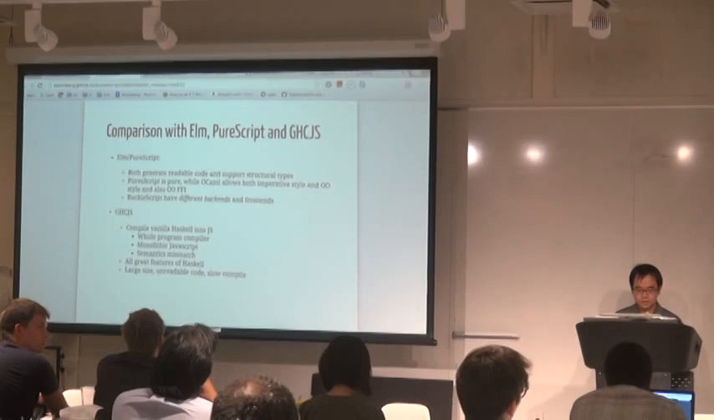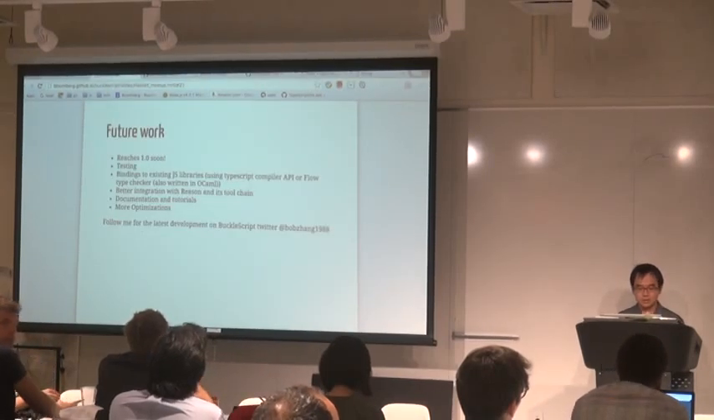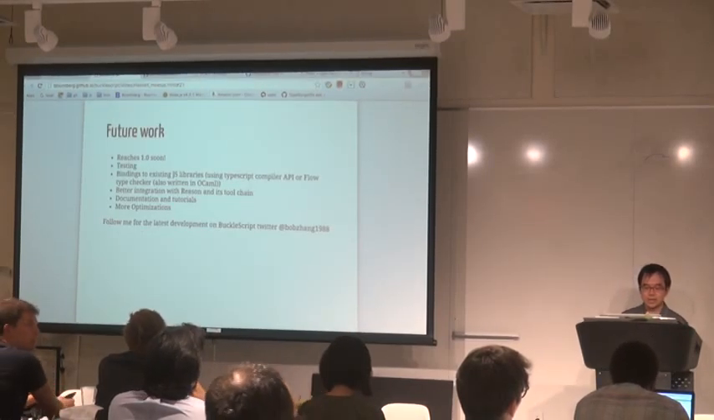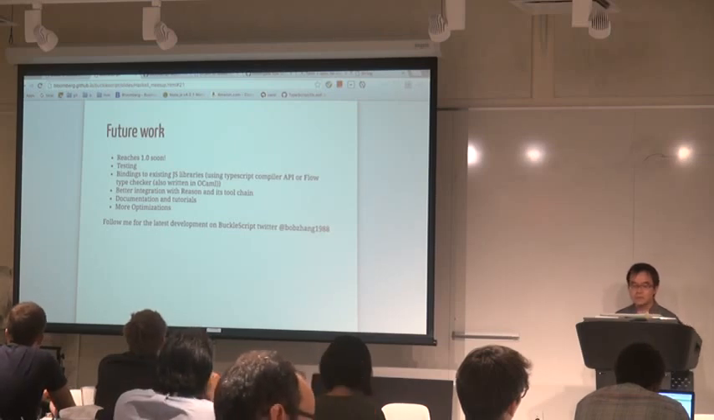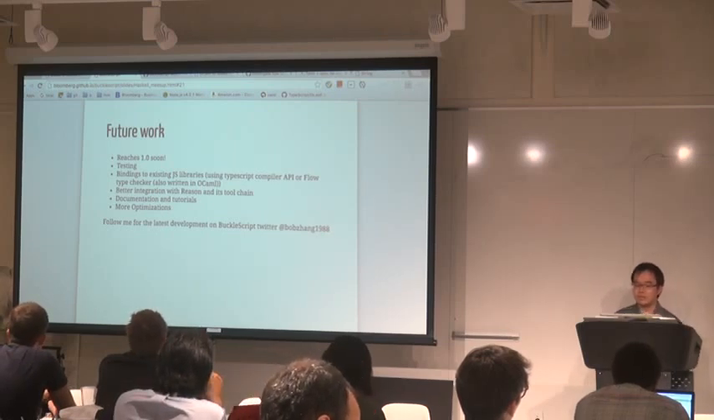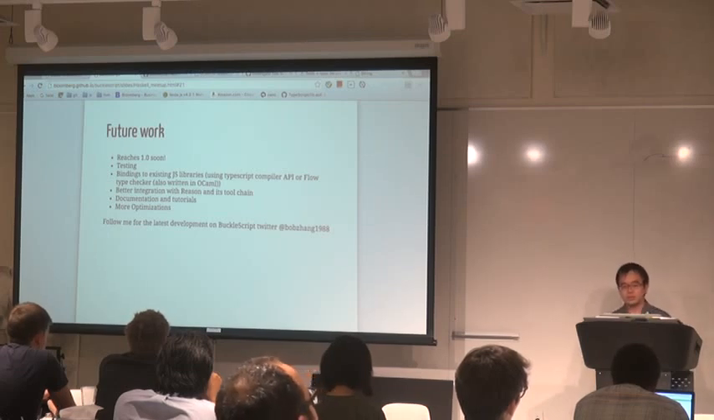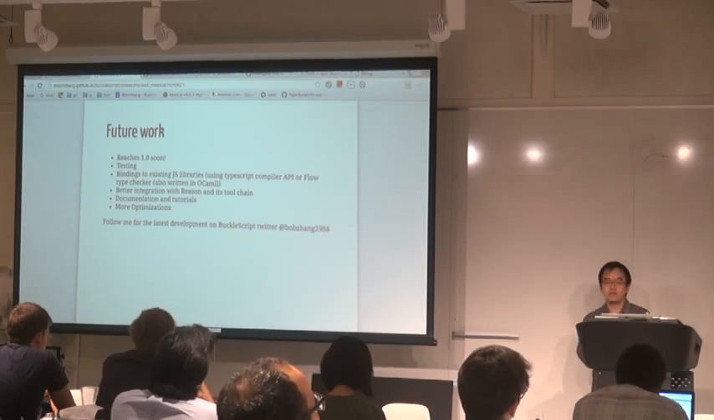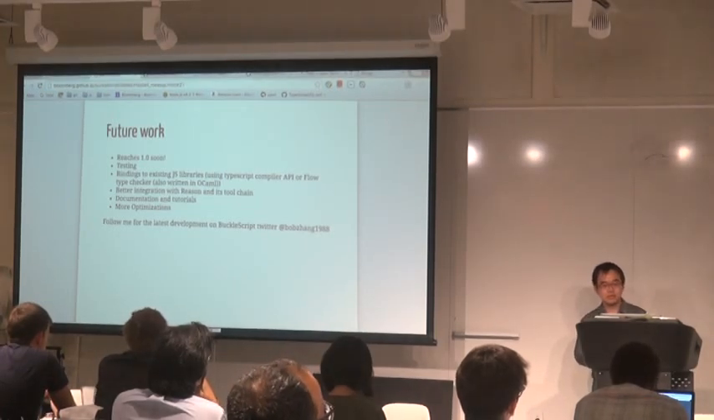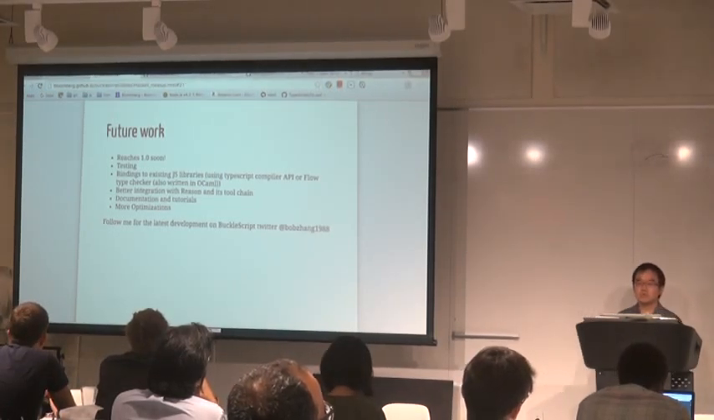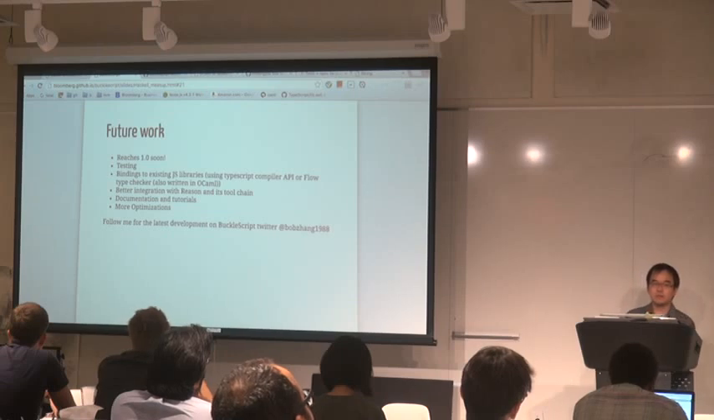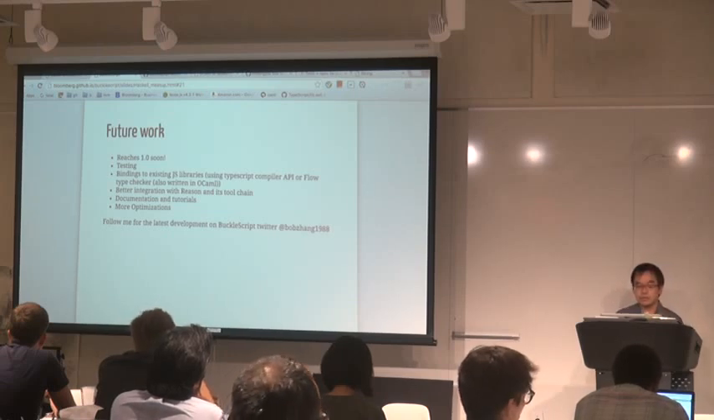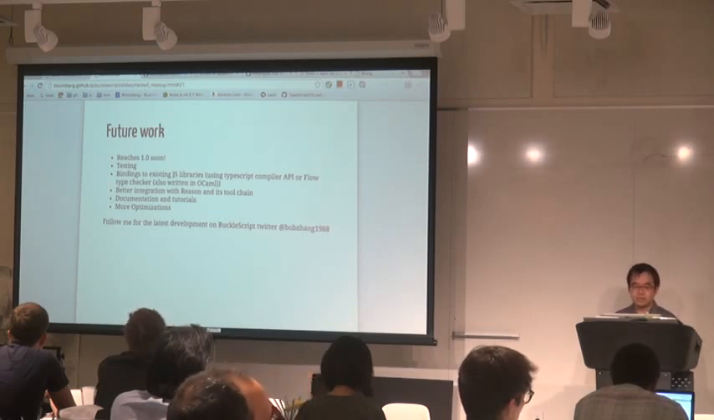Yeah, so pretty much for BuckleScript, the future work is more testing and more bindings to existing JavaScript libraries. One way is to reuse the TypeScript type declarations, so we can, in a semi-automatic way, generate the OCaml FFI code from the TypeScript declarations. Another thing is the Flow type checker, which is also written in OCaml. So we can reuse Facebook's Flow compiler to generate type declarations for existing JavaScript libraries.